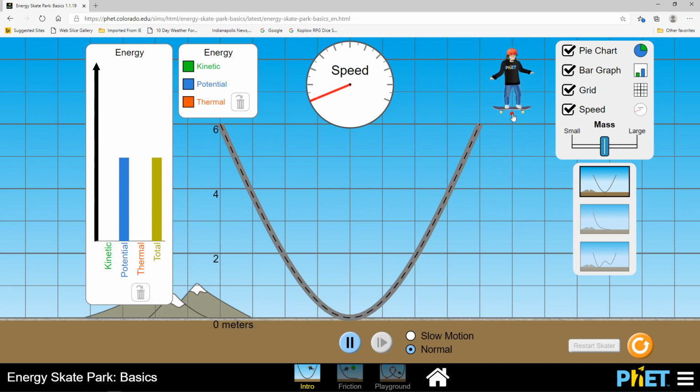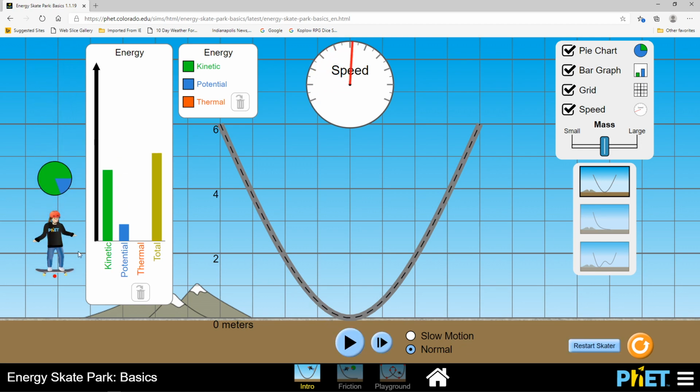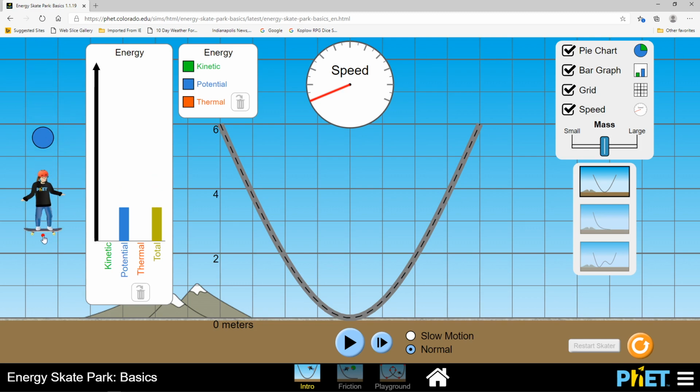So if you raise them up over here, you can see what's happening, their potential energy, their total energy. When you drop them, you can go ahead and hit pause and stop at any time you want. So those are the main things you're going to be taking a look at. At some point, we're going to ask you to click on friction. Down here you have the intro, friction, and playground, the same three options we had before.